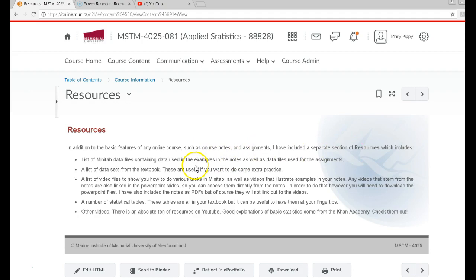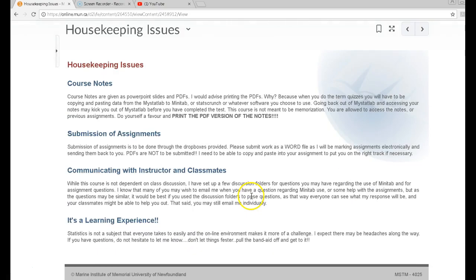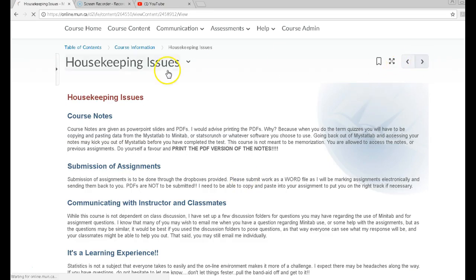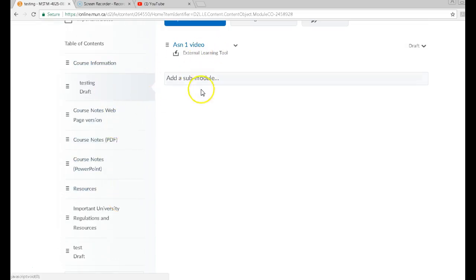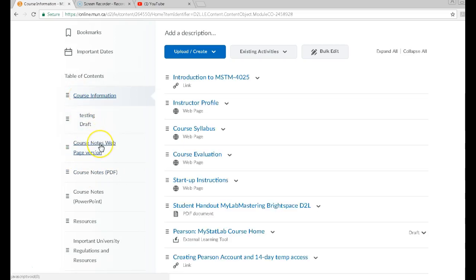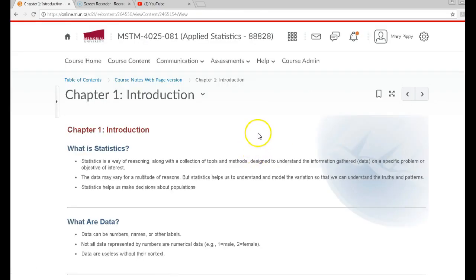All right, and then as it says here, in addition to basic features of any course, such as your notes and stuff, there's a tab called Resources, and I'm going to have a look at that before I finish this. Some housekeeping issues here. You should read through this. And other than that, okay, some stuff is showing here on my page, but you're not going to see some of this stuff. All right, now, so we have our course information. You have your course notes, which are done as web pages. I basically have got things repeated 3 times here, to be honest.